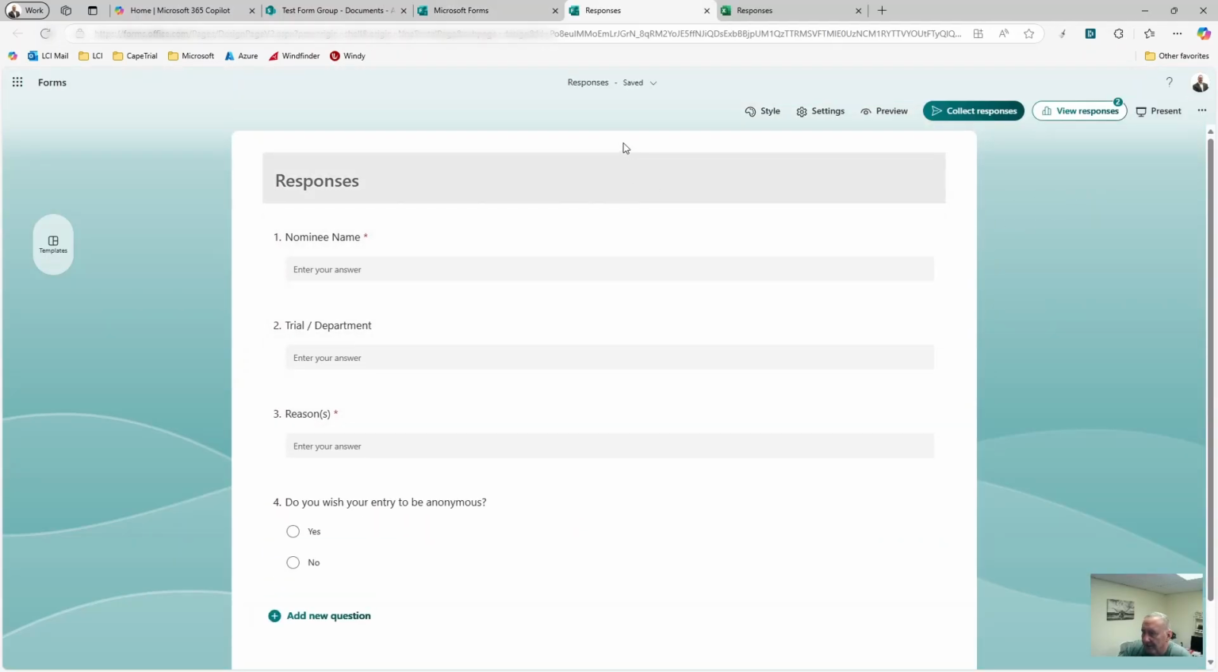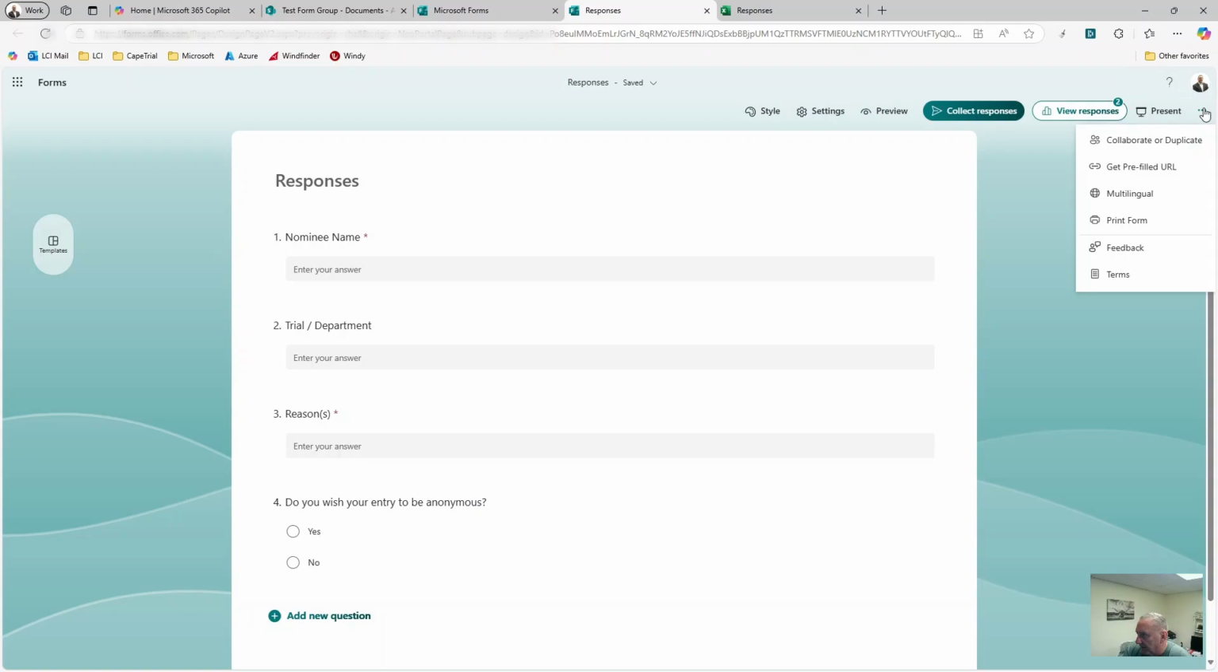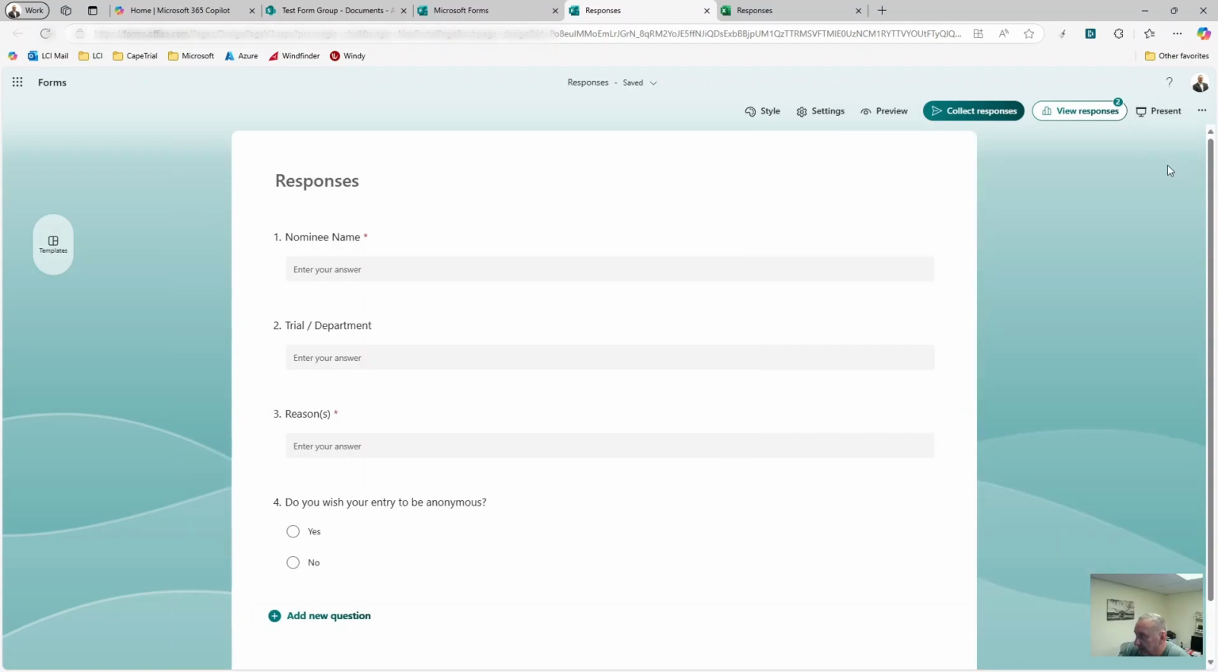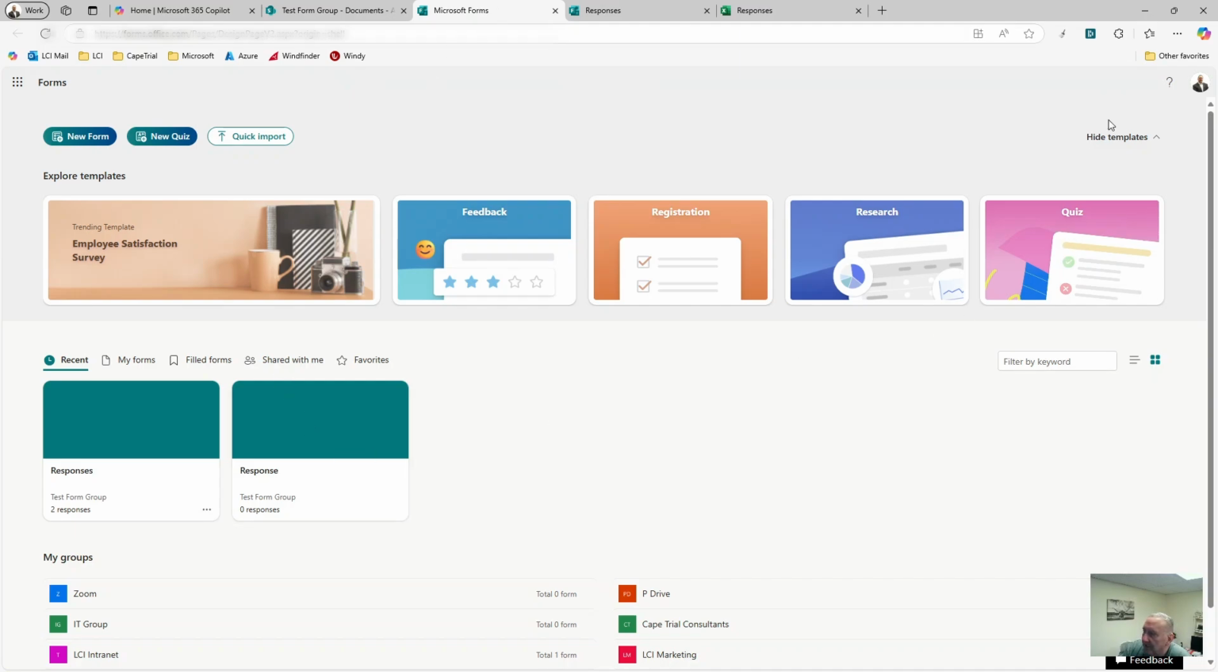There might be an instance where I want to give somebody else the ability to edit this form. So what I'm going to do is go up here and under collaborator, duplicate, I'm going to add collaborators. So I'm just going to click on share a link to collaborate and view the result. And I would just click on this, copy it, and send it to somebody. In a regular form, if you had created this in Forms, you could actually type in someone's name and click on them, and it would add them as an editor to the form. The process is a little bit different, but you get the exact same result.